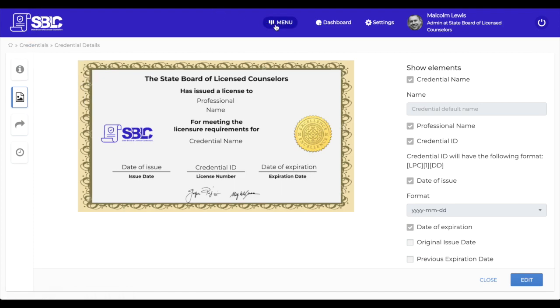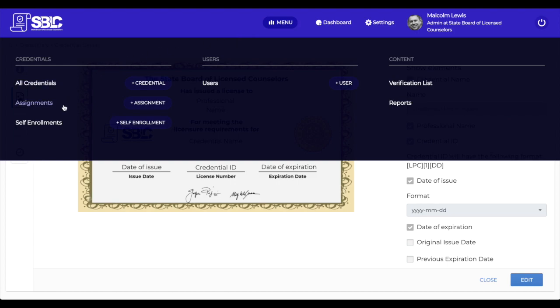Now let's talk briefly about assignments. Assignments match applicants and licensees, your users, to credentials. We automatically assign active applicants and licensees to your credentials during implementation, so they're generally nothing that you need to worry about doing manually. For new applicants, we provide self-enrollment links that you can add to your website, and these links allow individuals to start a new application simply by clicking a button on your website. Assignment is also automatic for your renewing licensees.